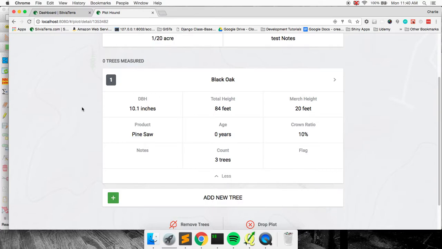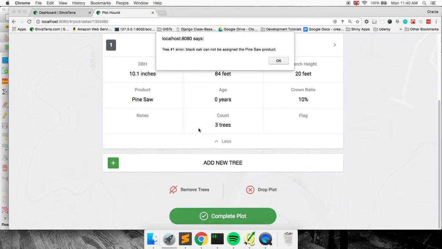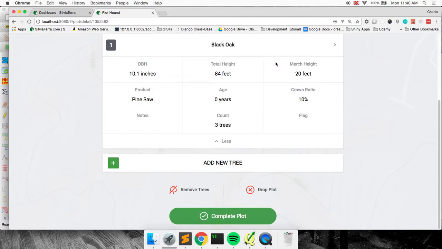And if you watched the previous video where we set these merge specs up, you remember that for this pine sawtimber product group, I only made pine species applicable for it. So if I try to complete this plot using a black oak species, it should throw a validation error. It would not let me do that. So we have some built-in validation rules in place.